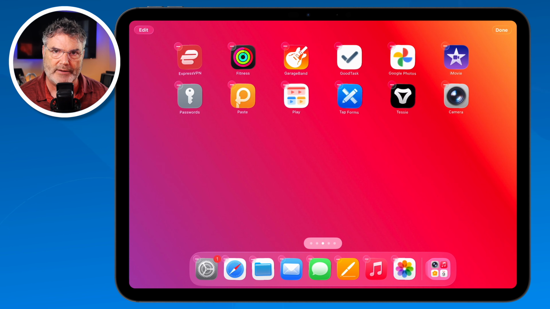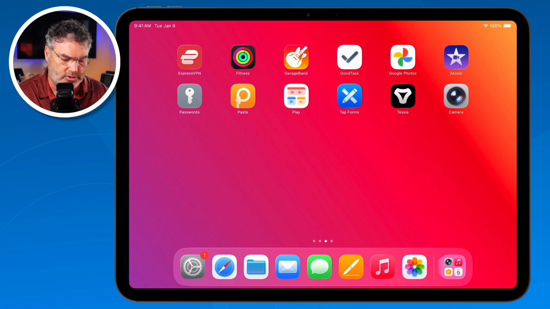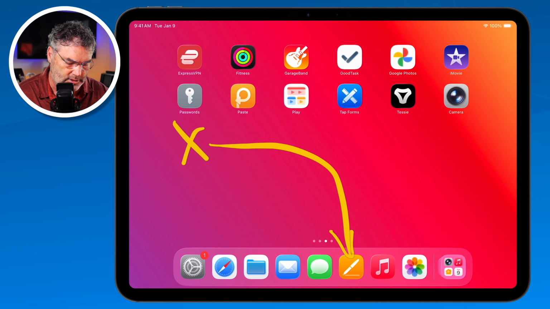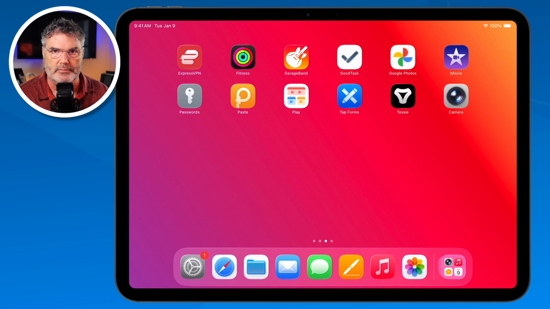And then, once I'm done, I let go, and it is in that dock. We have one other step. We have to get out of that jiggly mode. I tap on Done, and it has added it to the dock. So it's no longer in my home screen. It is now in my dock. And it's going to be available from every home screen.